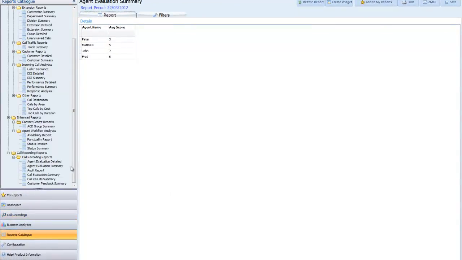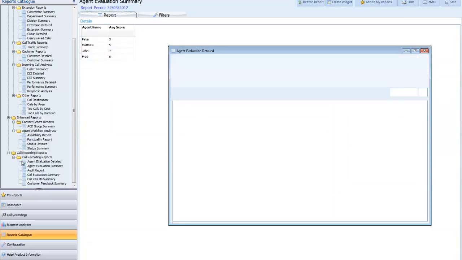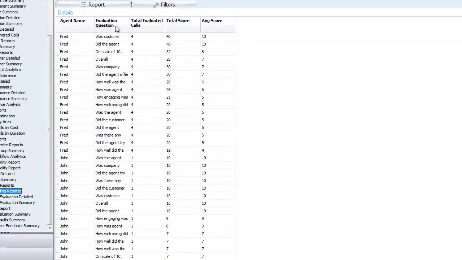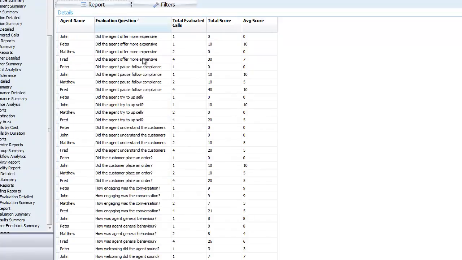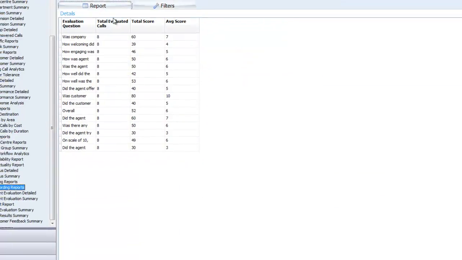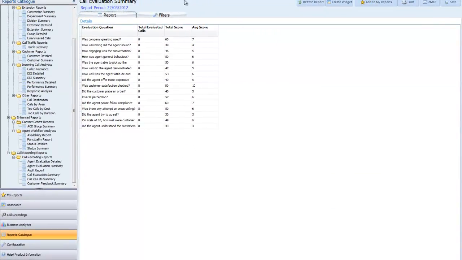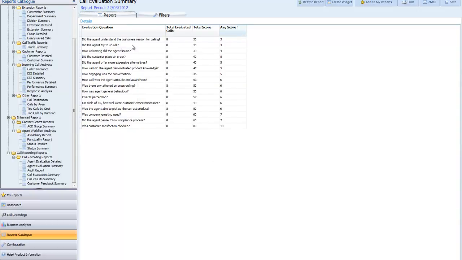We can also, under the reports, look at detailed agent evaluations. So we can look at what the question was and the agent, and how many calls we've evaluated for that agent, and what their total and average scores are. We can also look at call evaluation summaries, so looking at the questions, how many calls we've evaluated for that question, what our total and average scores are. So here we may want to look at the lowest. So the lowest, did they try and upsell? They didn't, so okay, lowest score, we need to try and get our agents upselling more.